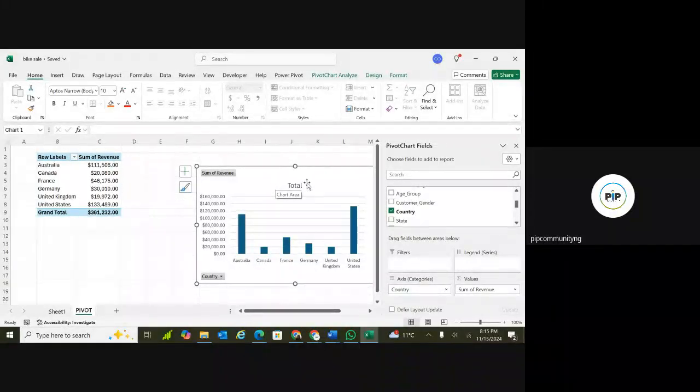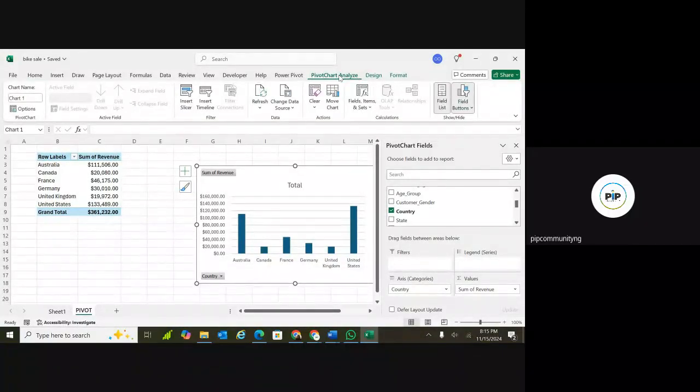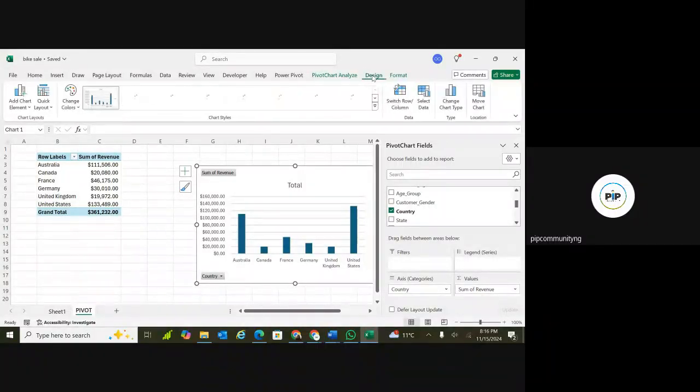Assuming maybe I didn't want this column chart, I could have just come here where we have pivot chart analyze. Pivot chart analyze. I'm coming.